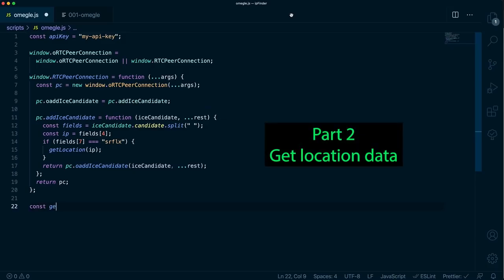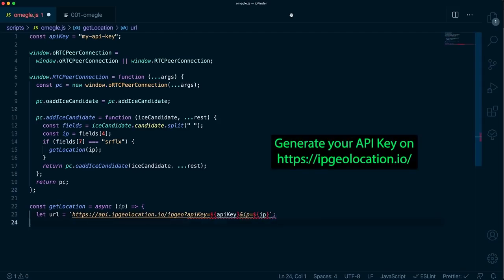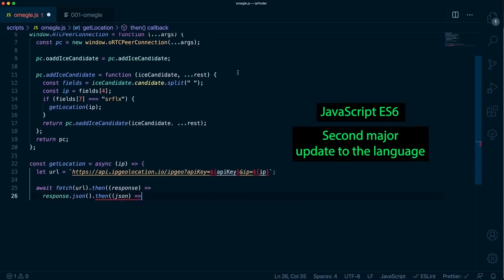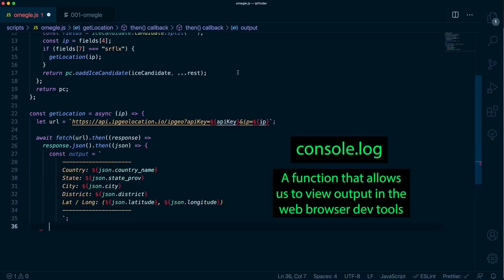Now we want to get the location. We're going to make an API call every single time we parse an IP address in order to get the location info. Make sure you're using HTTPS and choose a solid API. I used IP geolocation. You can pretty much use anything else, just make sure it's using HTTPS. You want to pass in your API key and IP address into this URL string. Then we'll make a fetch call, and on the response we'll parse the JSON. We can use ES6 template literals to format our information nicely. And lastly, we'll log this to the console.